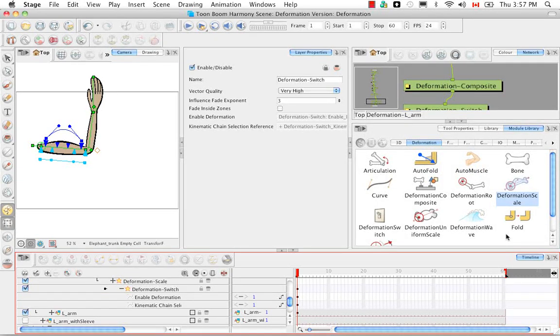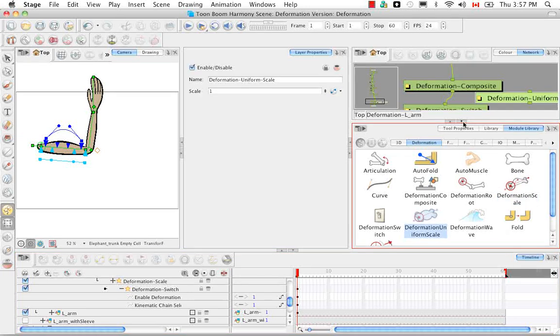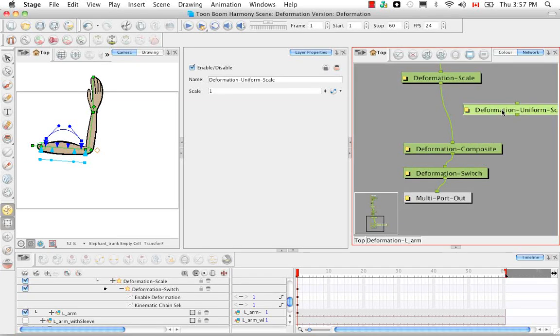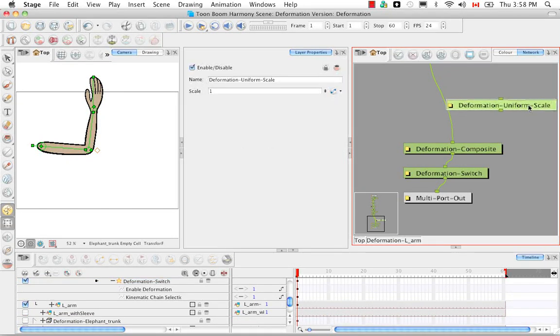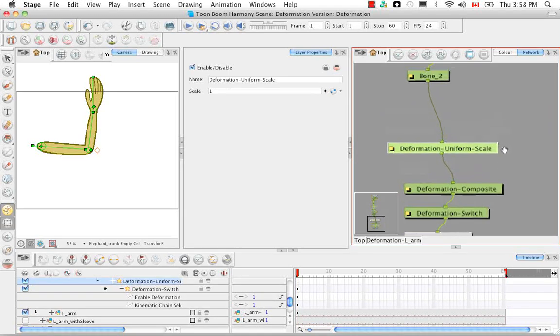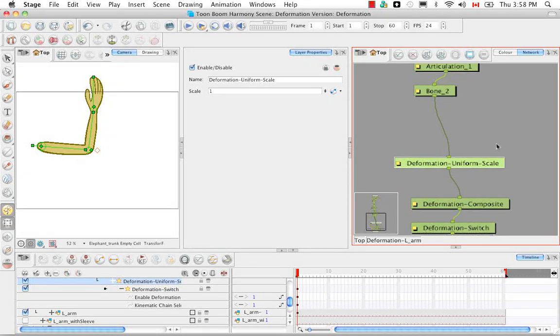So the next deformation module we'd like to take a look at is the Deformation Uniform Scale. So I'm going to drop that into our group. I'm going to delete the deformation scale that's already here by using function delete, and I'm going to move this one in its place by holding down Alt. So I guess it goes without saying that it has to be placed under the last deformer in your chain, which in this case happens to be above the deformation composite.